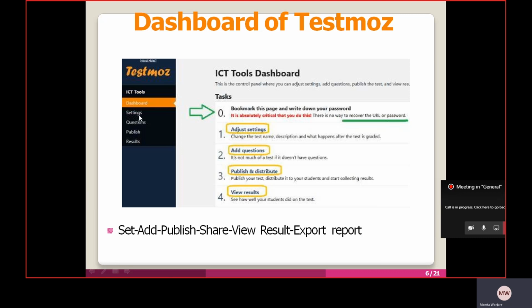In the second one, add questions. You add the questions in the question bank. It is not much of a test if it doesn't have questions. Then the last point is publish and distribute. Publish your test first, distribute it to your students and start collecting results. After publishing, whenever students give the test, results will be displayed. Teachers go through that link and view the results.